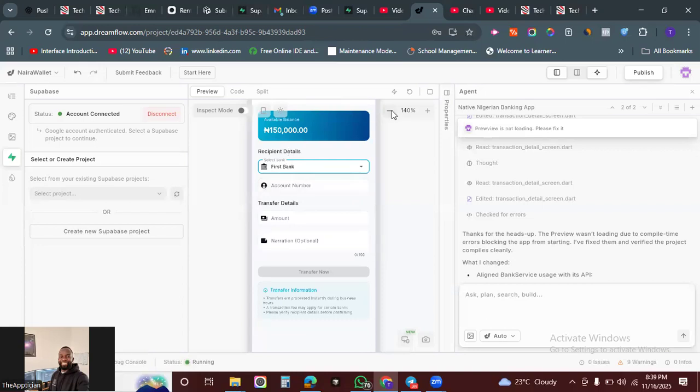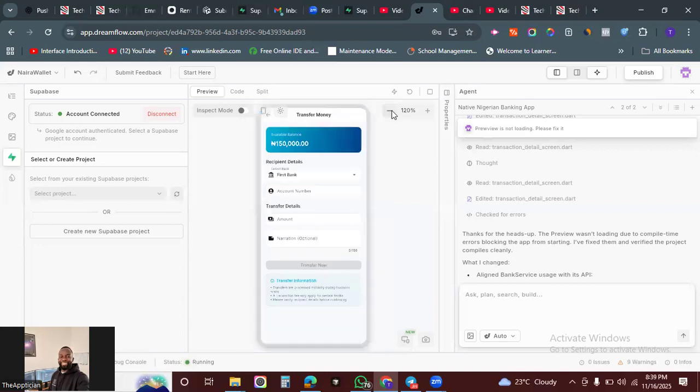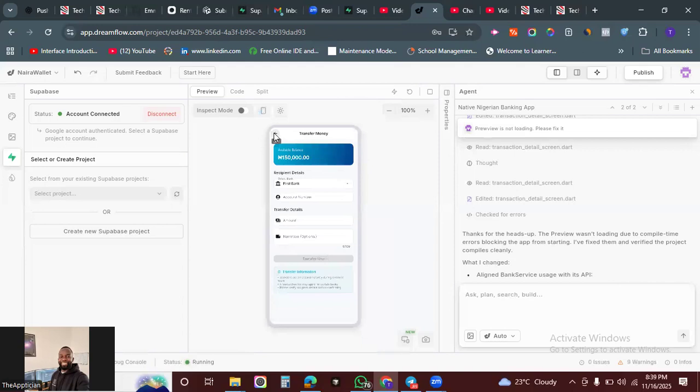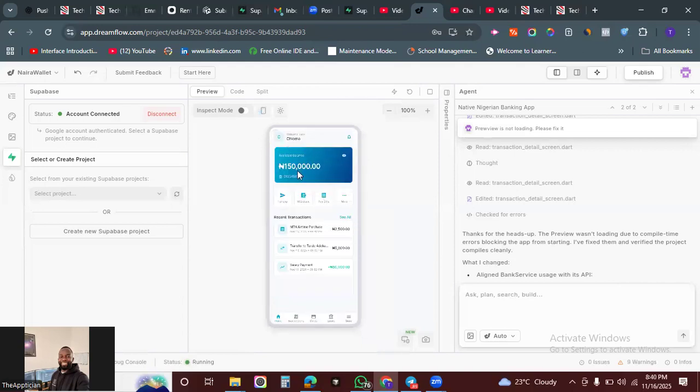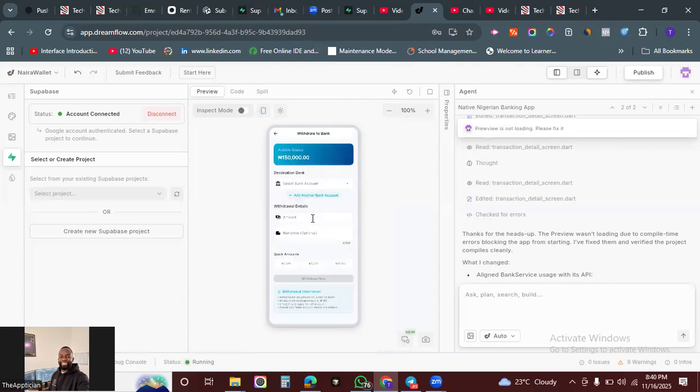I actually prefer this to Rork. I prefer Dreamflow to Rork because the accuracy is top notch. You can hide your balance. You can see more. You can withdraw to your bank. All right. You can withdraw to your bank.